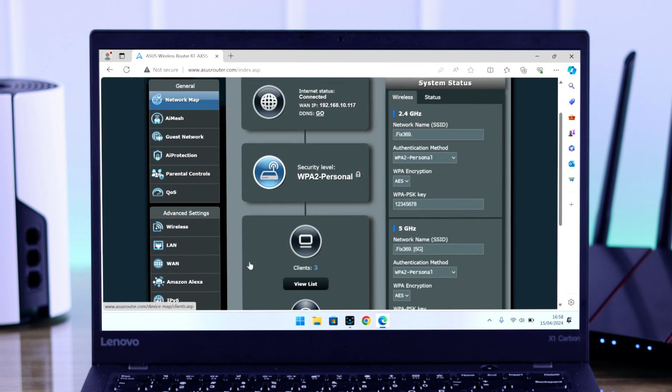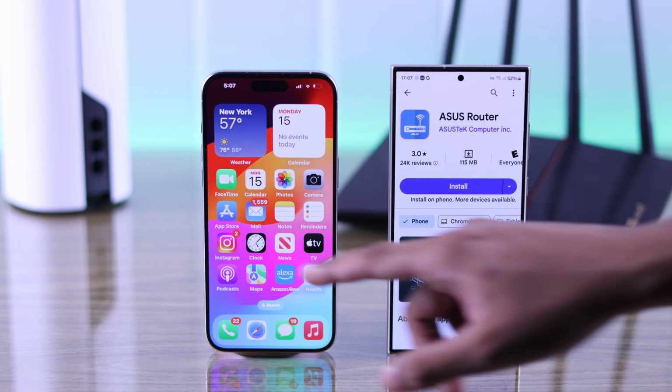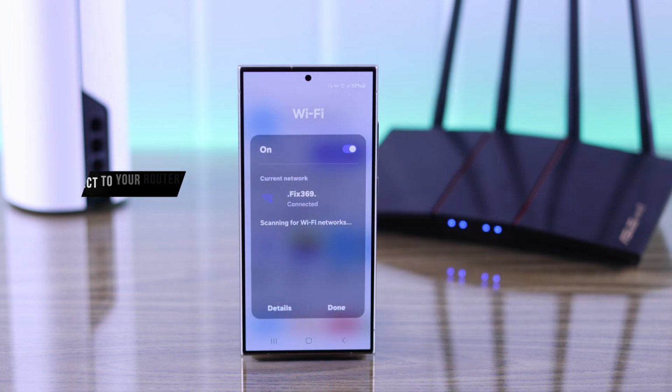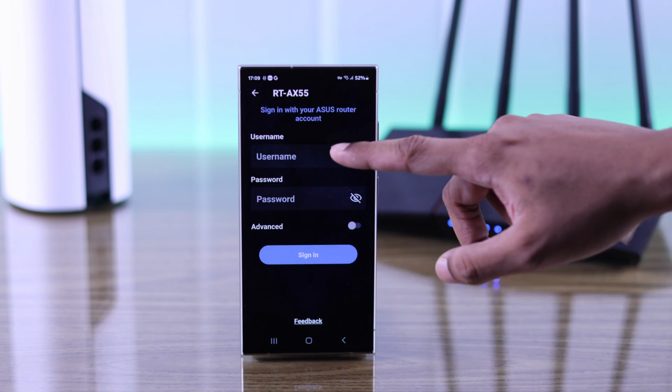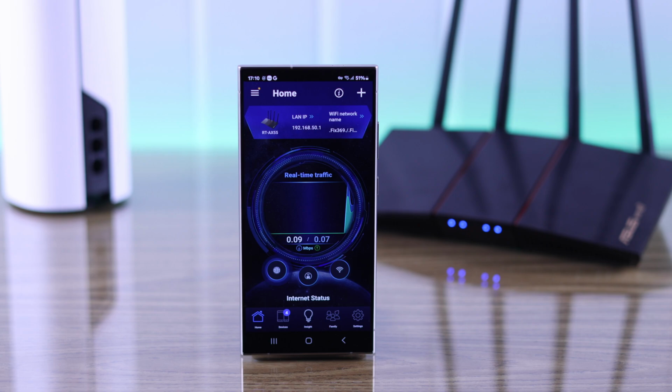But if you're more into apps, then you can install the ASUS router app on your Android or iPhone from Google Play Store or Apple's App Store. After it's installed, make sure that you're using the same Wi-Fi, then open it, and then tap on Manage. Now simply log in with the username and password. But note that you can't access some advanced settings through the app.